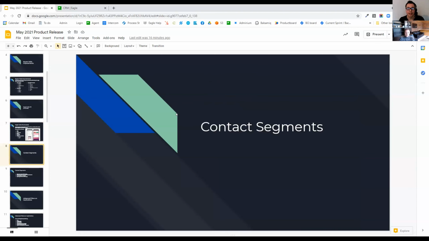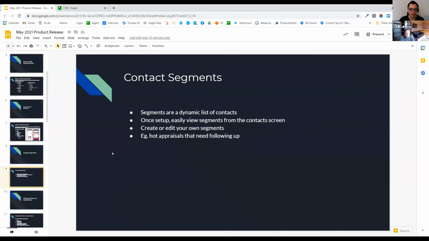The next feature we're taking a look at is contact segments. This is another highly anticipated feature. Essentially, contact segments are a dynamic list of contacts.